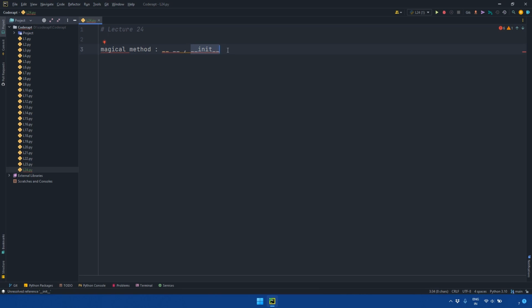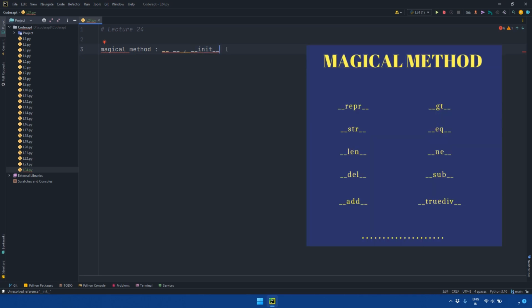So I hope now you understood what a magical method is, and it performs functions which a normal method can't perform. So guys, you can see on my screen these are some magical methods I have listed out from a lot of methods we have in a Python class. I have listed out some of the methods you can see on the screen, and we are going to see some of the methods also in our code. So first of all guys, let's see this str method, how we can use this method.